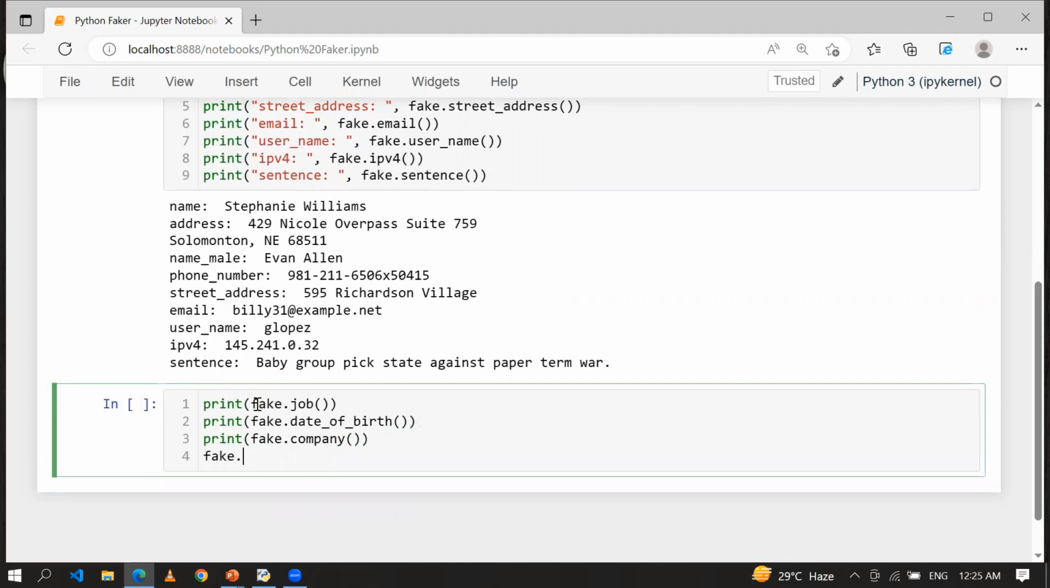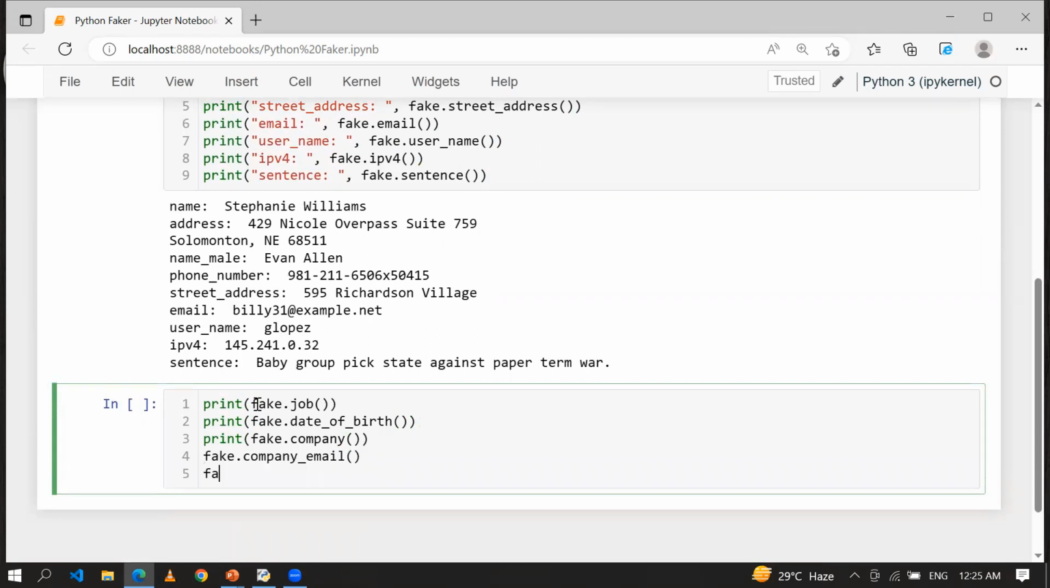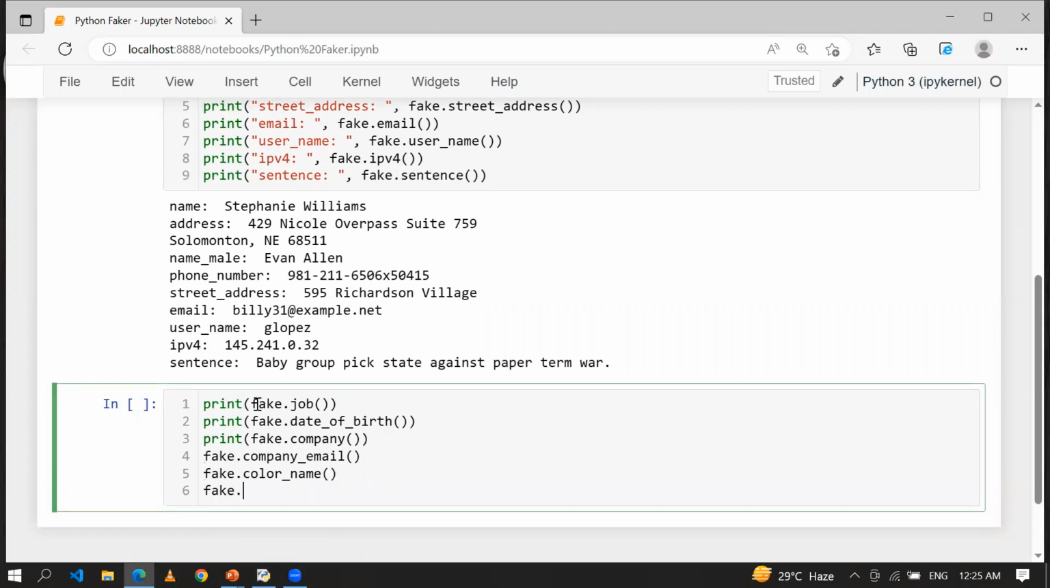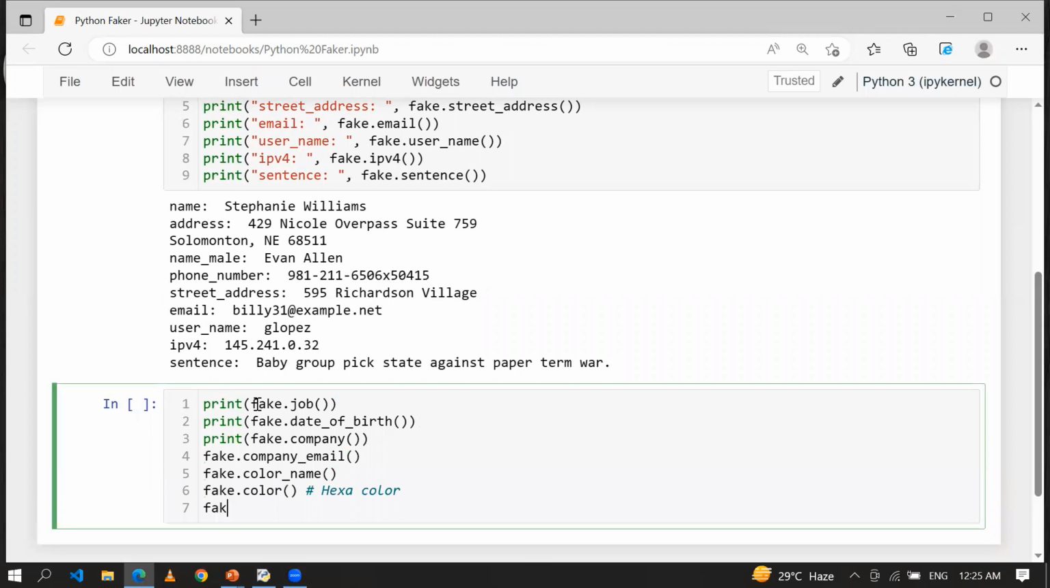If you want to generate the fake company email as well, so you can generate fake this one. In case you want to generate fake color name, right? So you can generate the color name, or in case you want to generate the fake color as well. Sometimes, let's say you want to get a list of fake colors. But remember, it will give you the hexa color. Or maybe sometimes if you want to generate some random password as well, so you can use these concepts, guys, using the faker library.